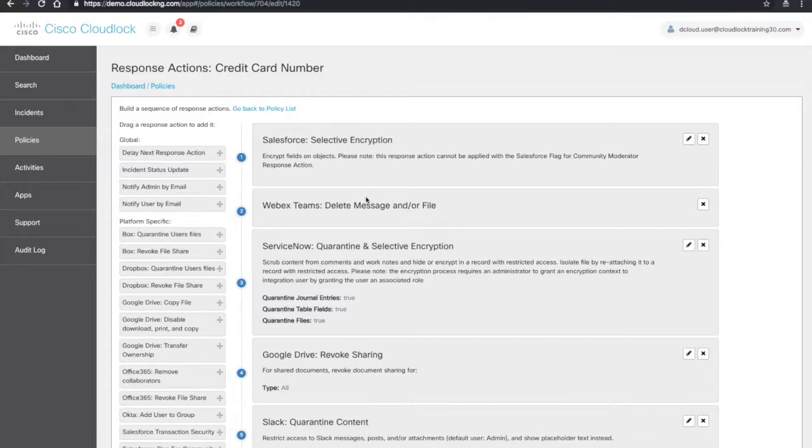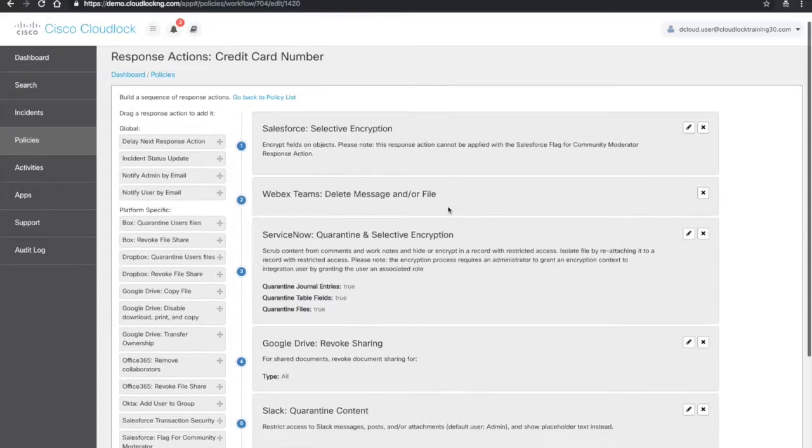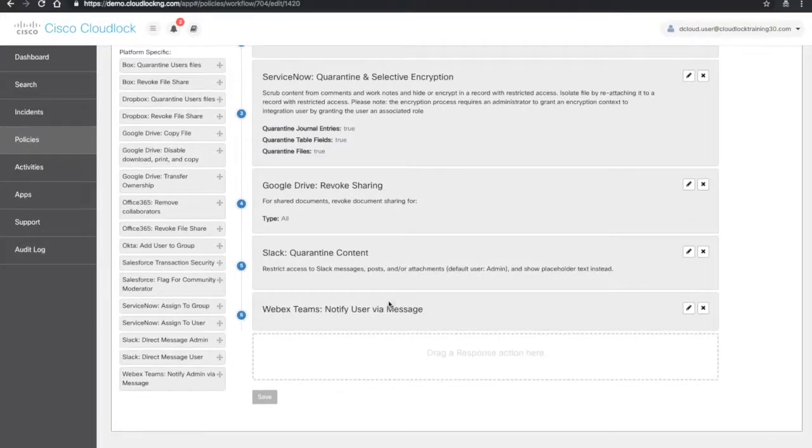So you can see here, between the couple of ones that I've shown here, Webex Teams, delete the message or file. That's important to know. That's a response action that will remove that message. If I go down, you can see a couple more. Webex Teams, notify the user via a message. I give them a certain message to obviously tell them that they've done something here.